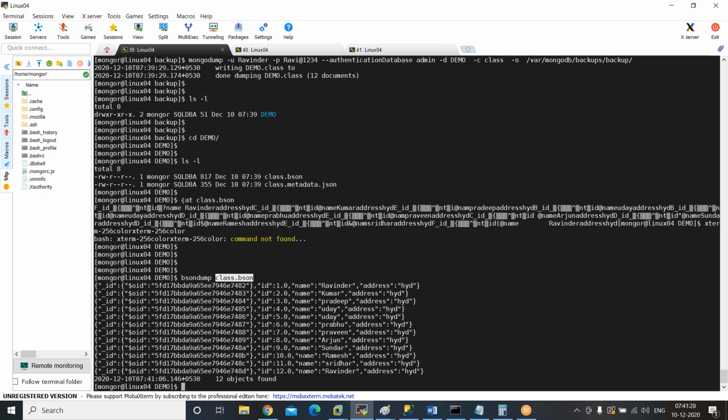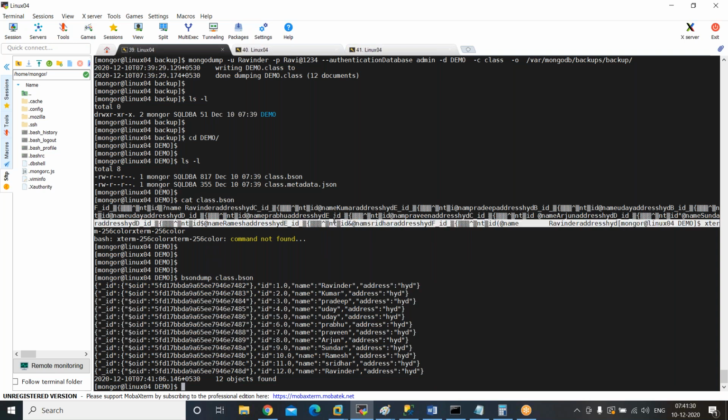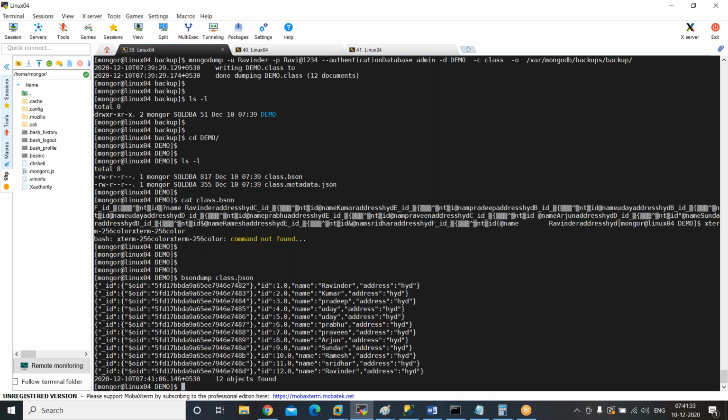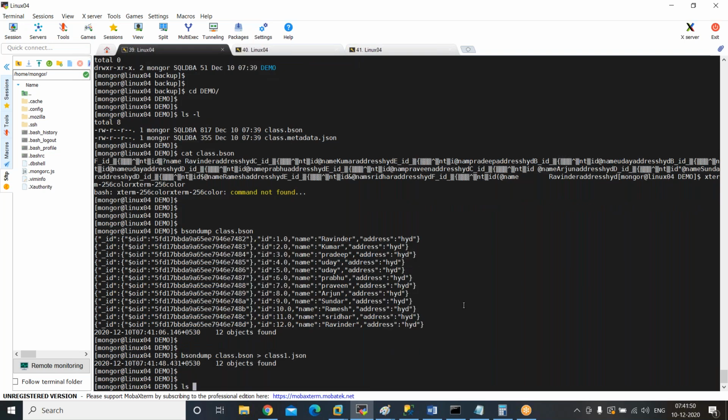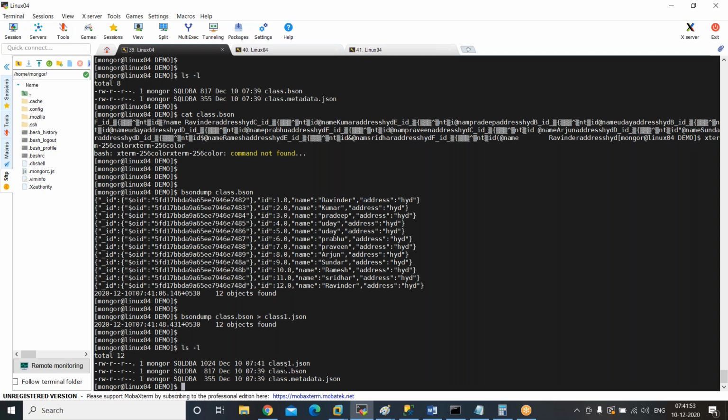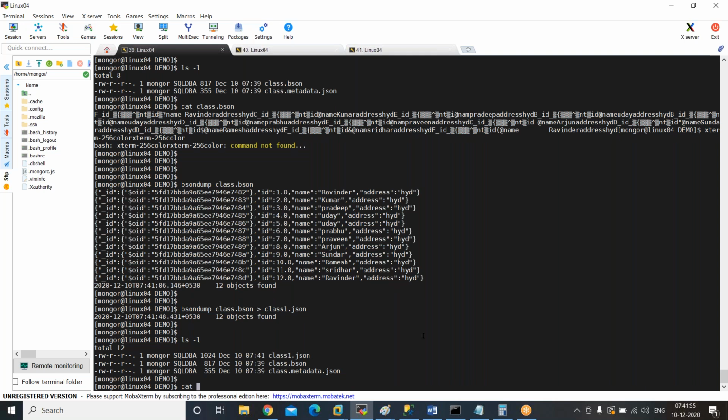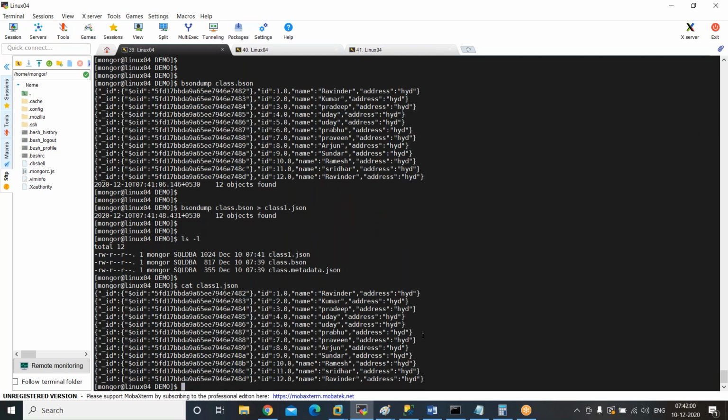When I'm trying to read it plainly with the cat command, it is giving the encrypted data. But when I'm reading with bsondump and the BSON file name, it is giving the actual data basically. And now if I wanted to convert this data into JSON, I can do it. So I have to redirect it to class1.json. I'm converting the data. It is done. Now if you see ls -l, there is some JSON data, class1, that you can read directly. So this will help you to convert the BSON data to JSON data and read the BSON data directly. Both the things you can do.